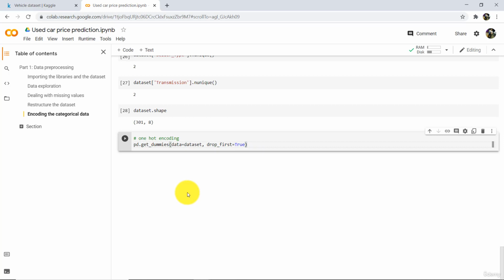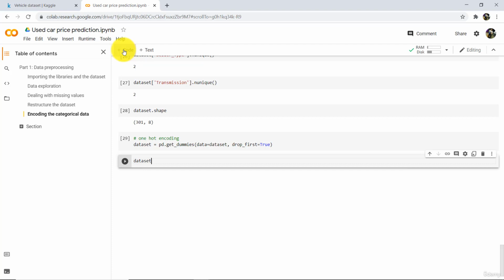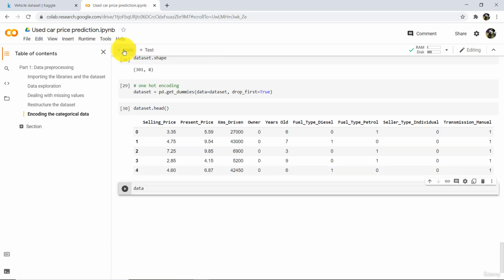Let us understand this. So here we are encoding categorical columns in this dataset, and to do that we have specified this dataset. This method get_dummies will encode only categorical values in this dataset, and we are specifying drop_first is equal to true to avoid the dummy variable trap. Now store this all in dataset and execute. Check the dataset as well as check the shape.